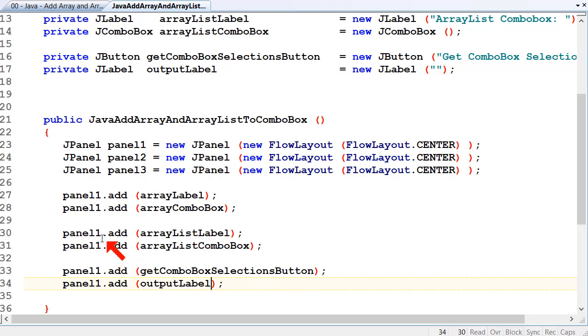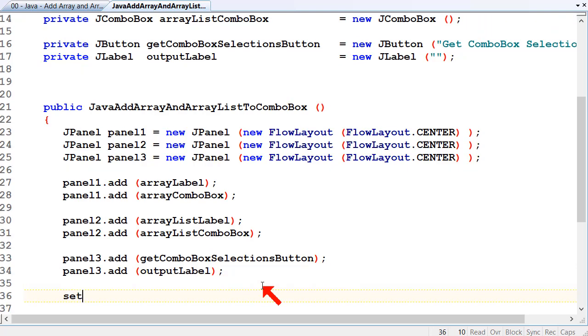Okay, so I've got panel 1, panel 2, panel 3. I've got panels set up with those components in the button and the output label, and now I need to add those to my user interface. So let's make the user interface a grid layout. Set layout. This is the layout for our JFrame. New grid layout, and it's going to be 3 rows, 1 column, and no gaps between them, so I'll just leave it like that.